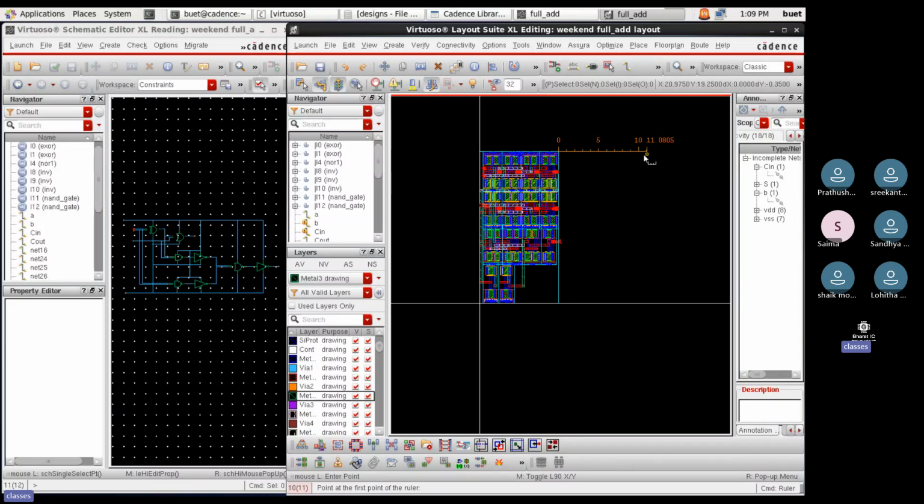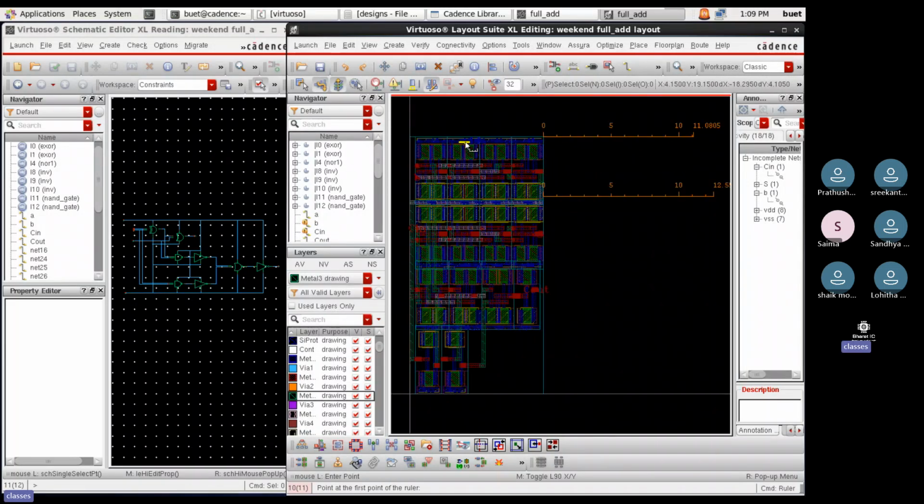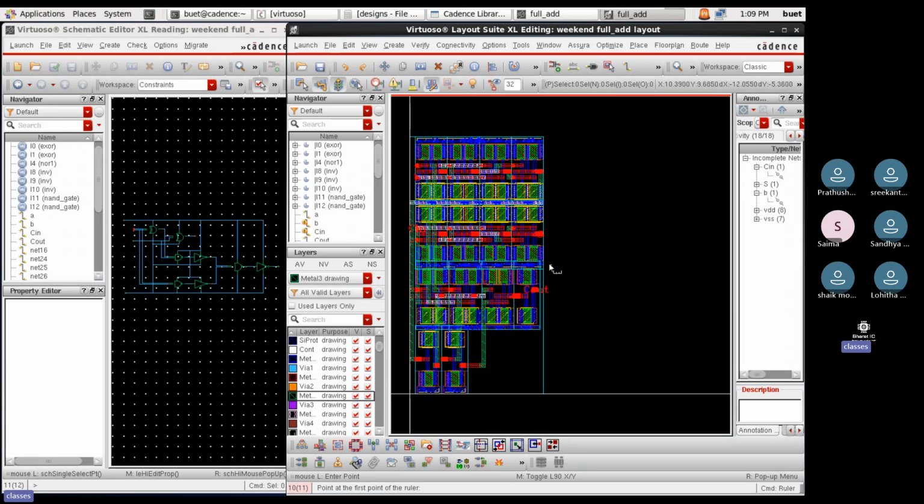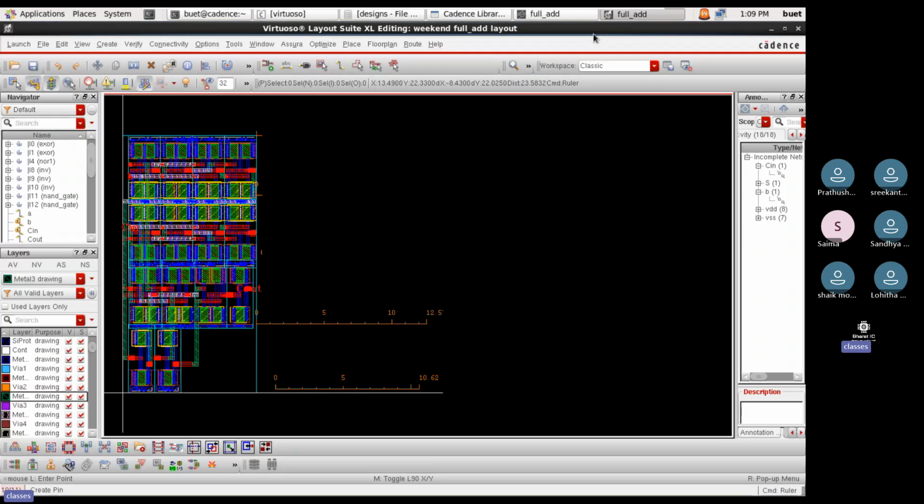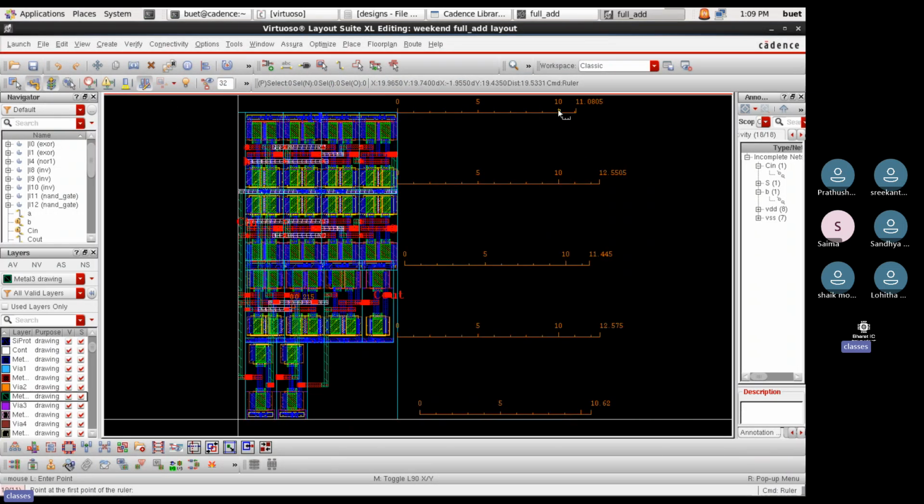Okay, one VDD is there, one VSS is there. Okay, and one VDD, one VSS is there. Then again one VDD, one VSS, one VDD again. Okay, now my point is how to connect VDD, VSS, VDD, VSS, VDD. Okay, so two VSS. So to connect these two VSS, we need a track.